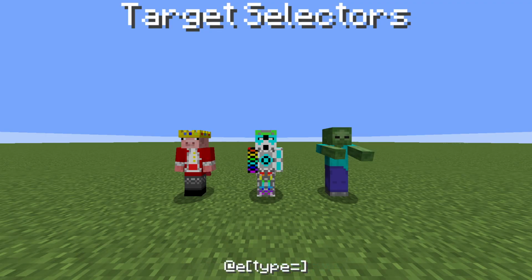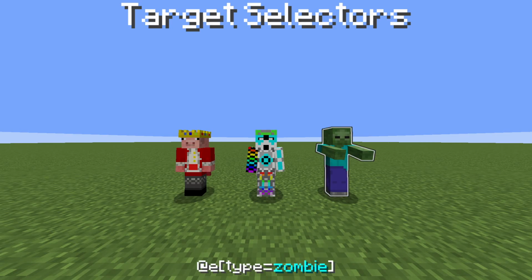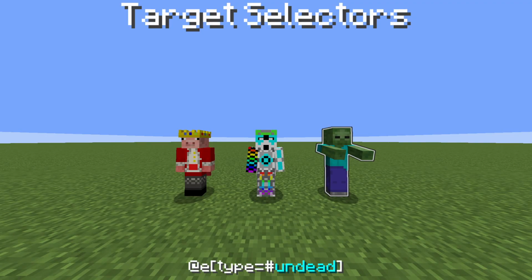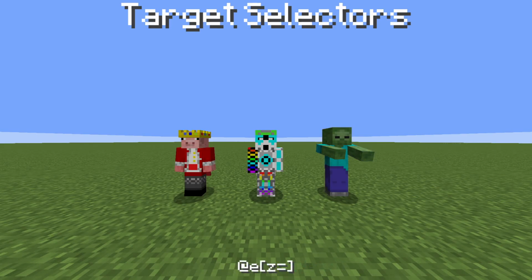Type checks for entity types. You can check for a specific entity type, or use an exclamation mark to check for anything that is not the specific type. You can also use a hashtag to use entity type tags. When combining exclamation marks and hashtags, the exclamation mark comes first. X, Y, and Z run the check from the specified coordinates, which is useful for getting the nearest entity to a specified location. X rotation and Y rotation let you target entities that are looking in the specified directions. X and Y rotation both support ranges.